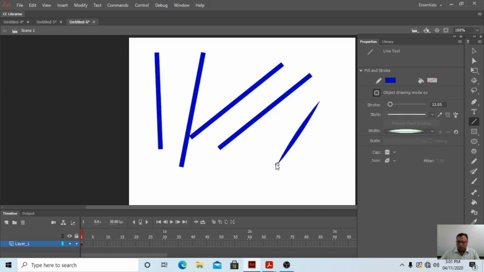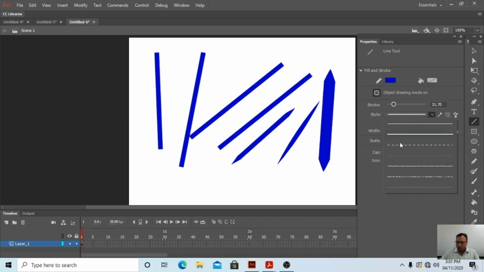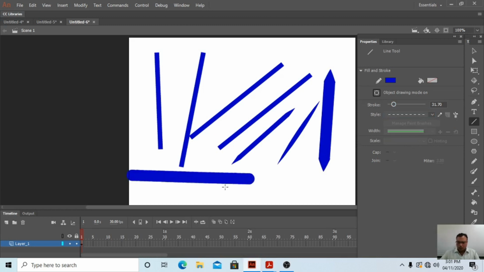What happened now? See this. If we make a little bit of difference, all the lines we get are very straight. If your stroke size is increased, it will be increased there. If you change the style to a dotted line, what happened? It is not showing a dotted line. Why? Because it's too thick.